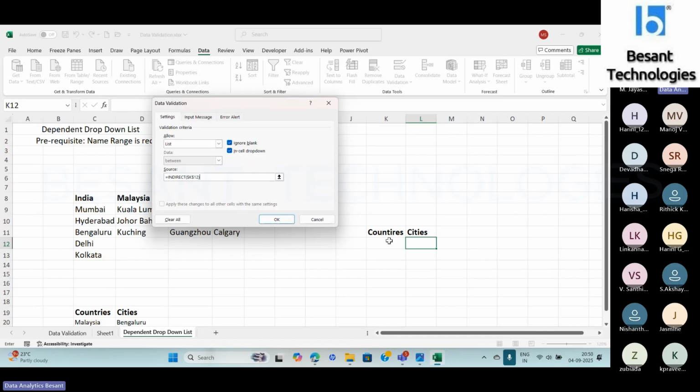As in to say what? The country list is all those named ranges, right? The names of those ranges. So as per the named range, the list of the cities is going to change correspondingly. That's what INDIRECT does. Indirect is just going to point to the initial list, the independent list over here.